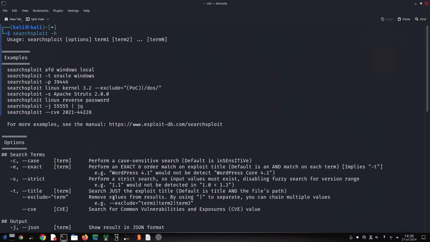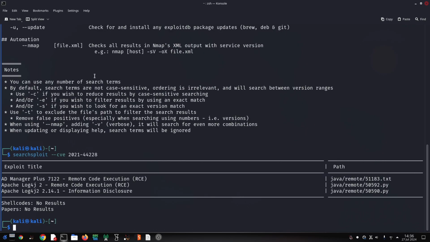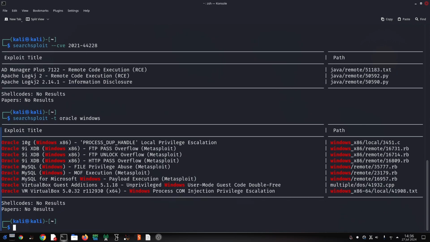Searchsploit is a powerful tool that can significantly enhance your penetration testing and security research capabilities. By mastering its usage, you can efficiently find and exploit vulnerabilities. Remember to use this tool responsibly and ethically.